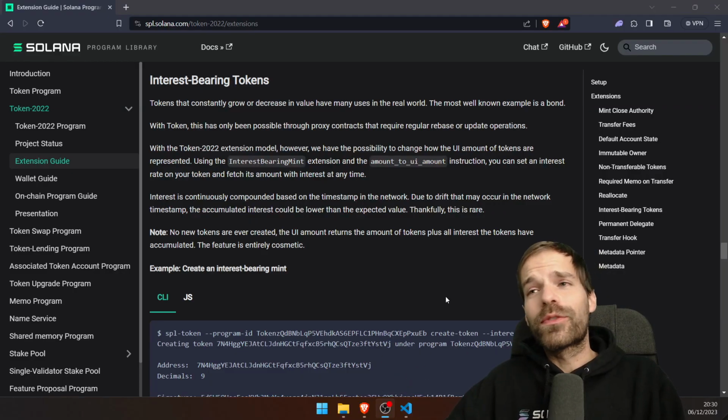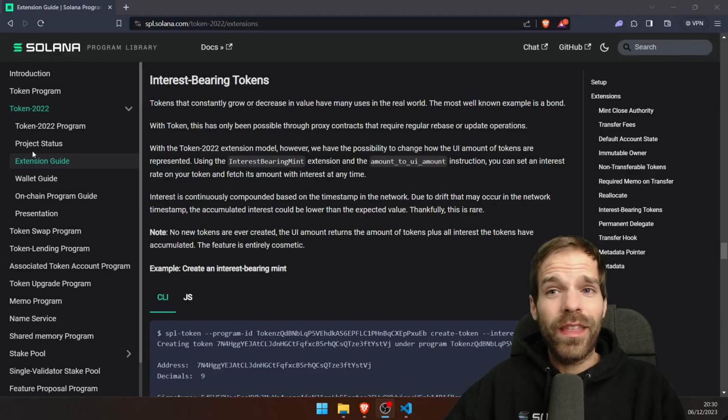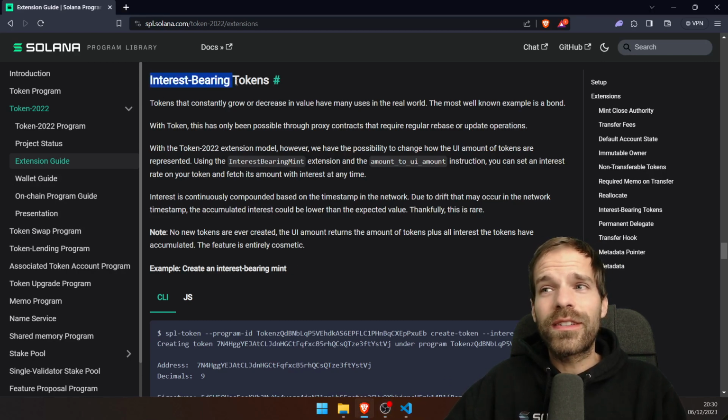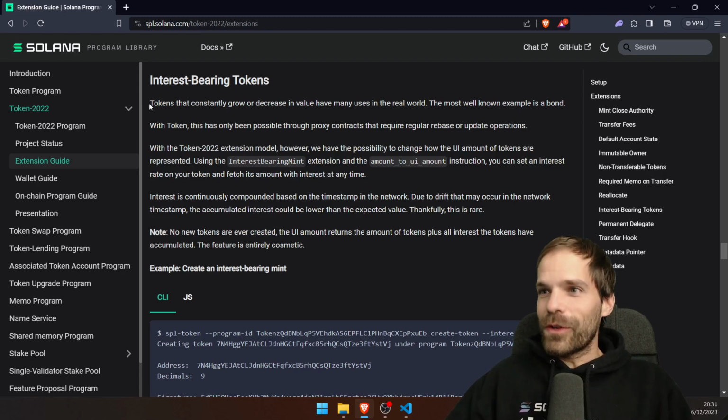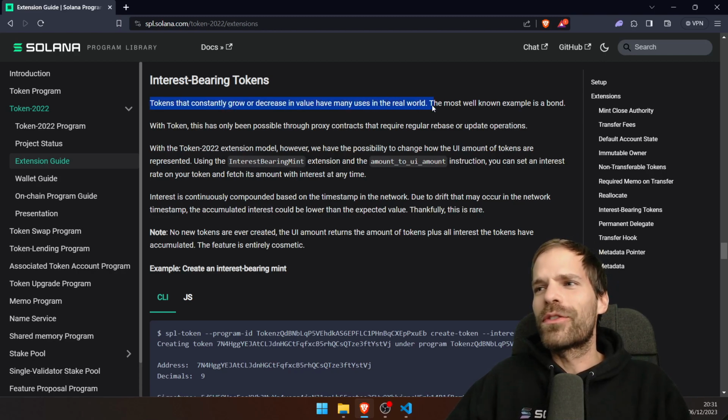So, we find ourselves once again in the Solana Docs, the extension guide from Token 2022, where we find the interest-bearing tokens. Let's read through what the docs say. What do the docs say? Okay, focus. Tokens that constantly grow or decrease in value have many use cases in the real world.